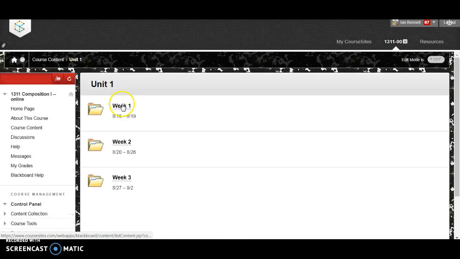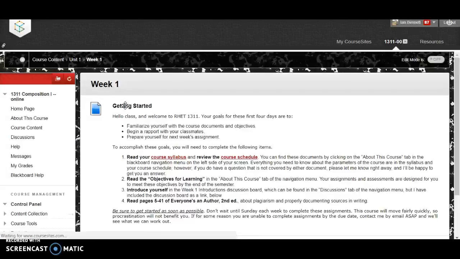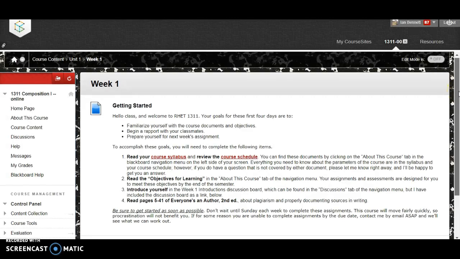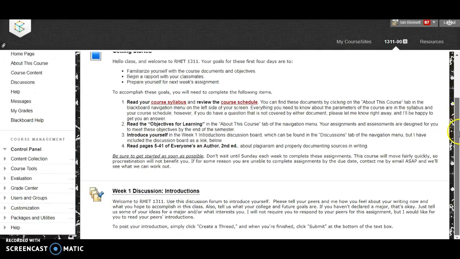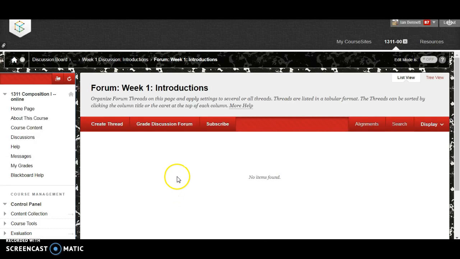let's start out with Unit 1, Week 1, Getting Started. This has a link to the course syllabus, the course schedule. I'm telling my students that they need to read their syllabus and schedule and their learning objectives. And their first assignment is to introduce themselves in the discussions forum. And here I tell them what it is I'm expecting them to do, to create a thread, and hit submit at the bottom. So this is where they would create a thread, introduce themselves, hit submit.